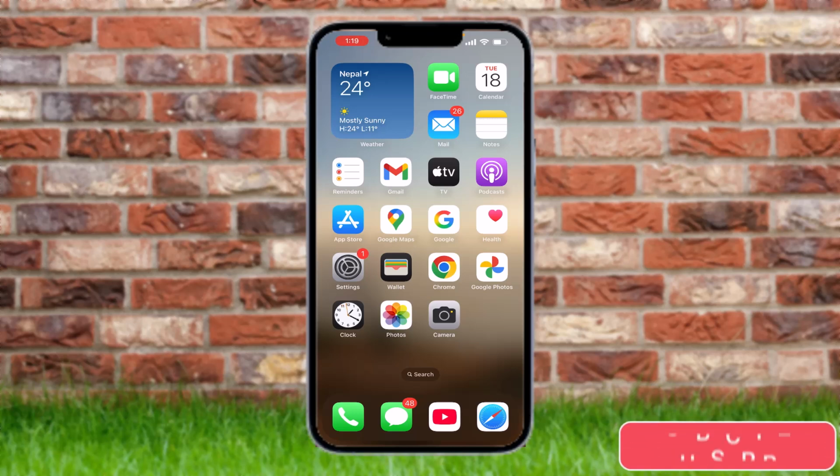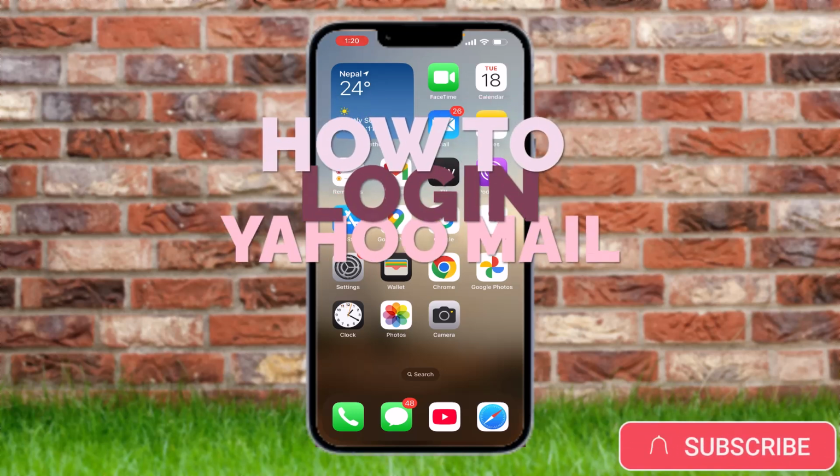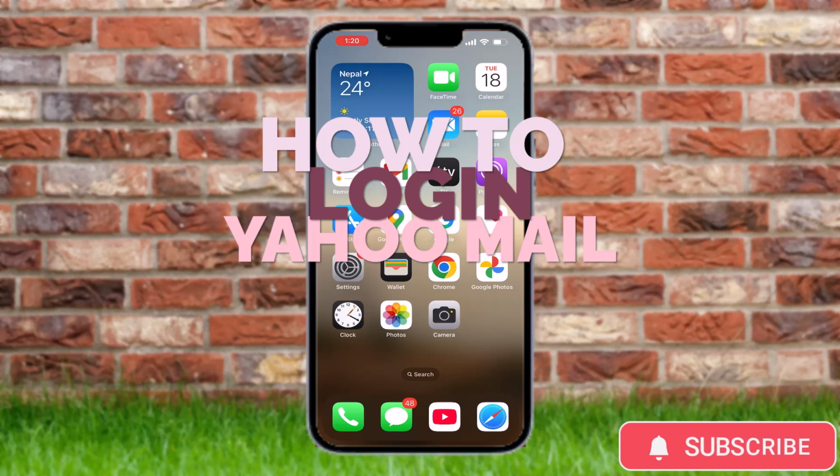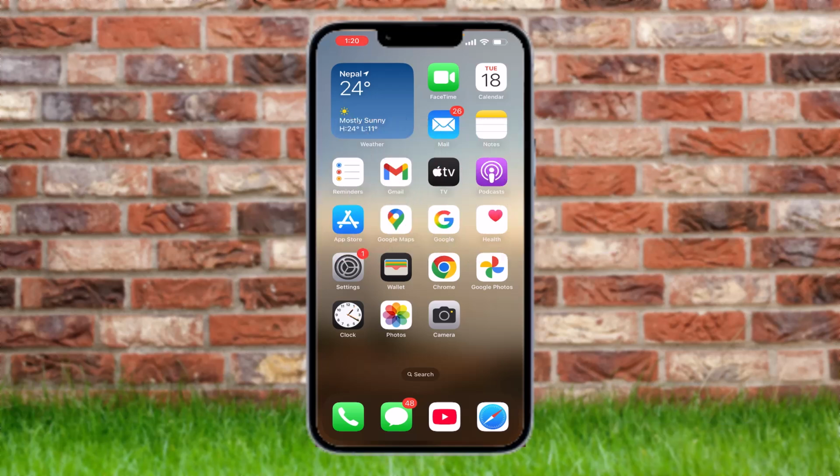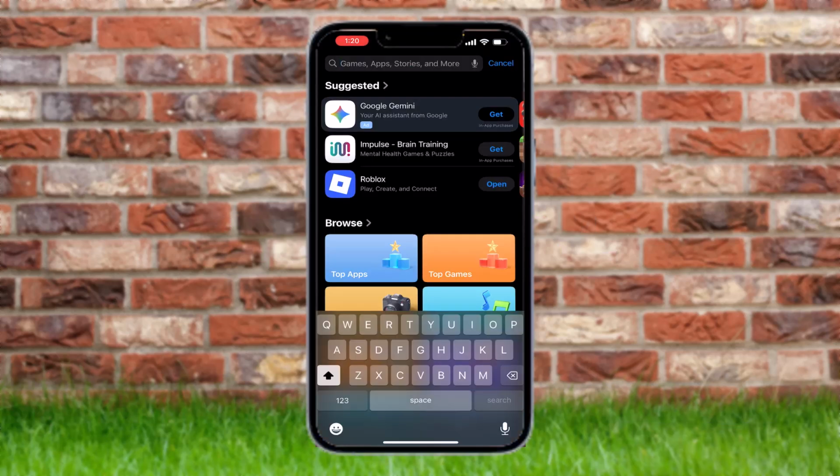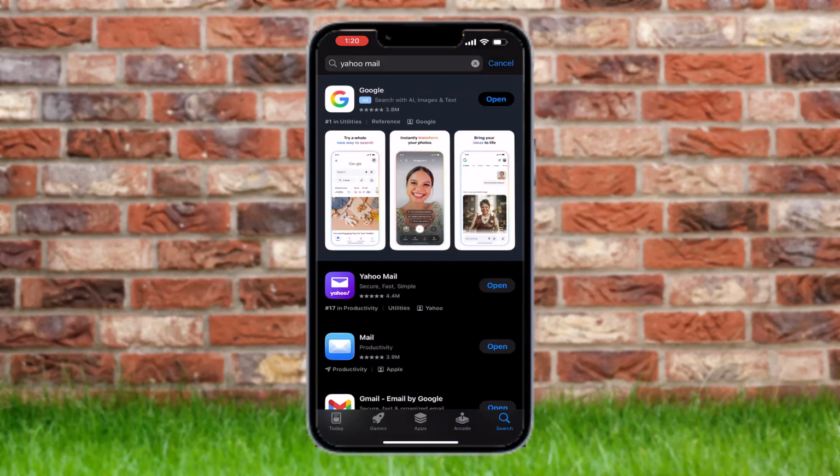Hi everyone, in this video I'll show you how to log in to your Yahoo email on your phone. Step 1. Open your phone, open the App Store. In the search bar, type Yahoo Mail and tap Get, or Update if you already have it.